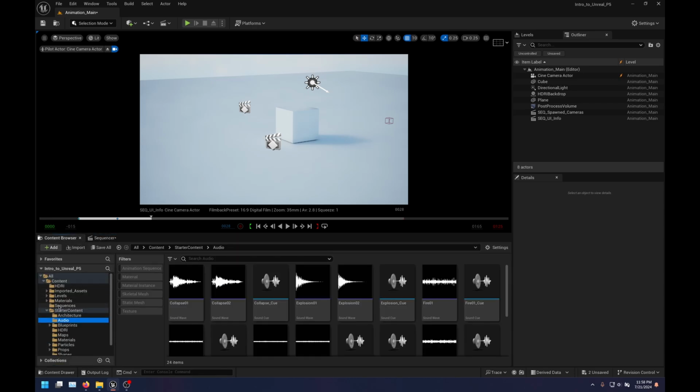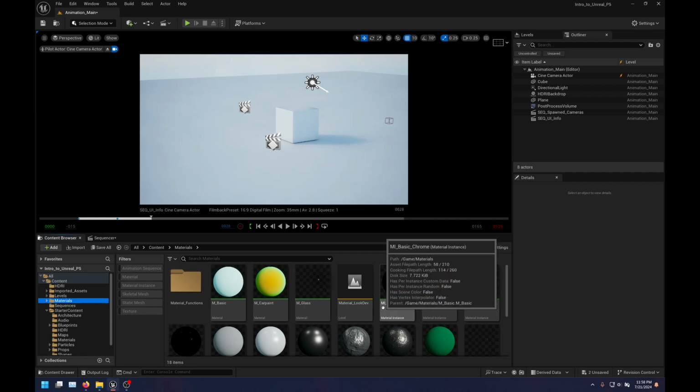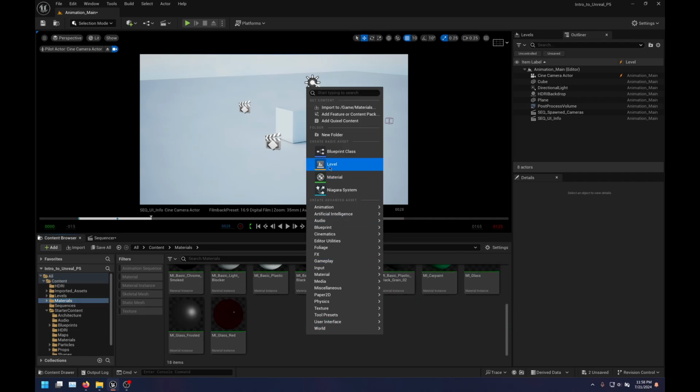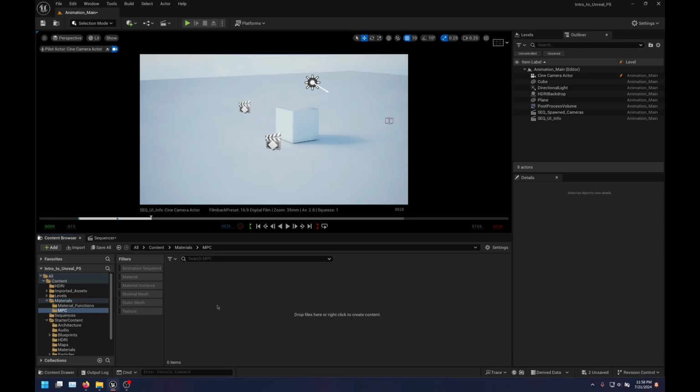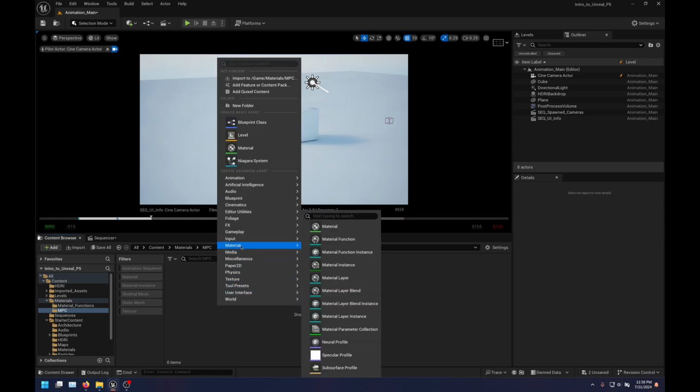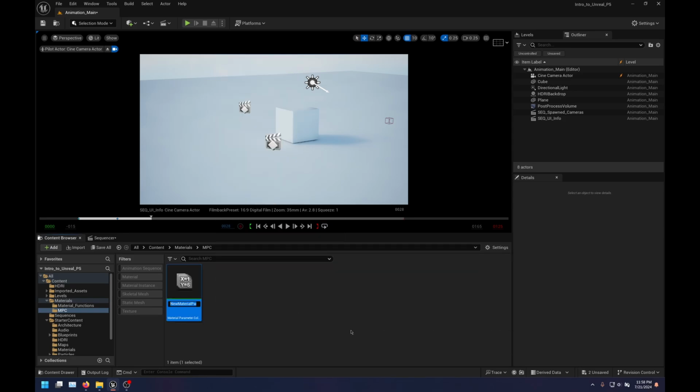To do that, we're going to go to our materials folder, and we're going to create a new folder in here for material parameter collection, or MPC. In this, we'll go to the right-click menu, go to Material, and down here is Material Parameter Collection. We'll create one of these, and we'll call this MPC Plastic Color.